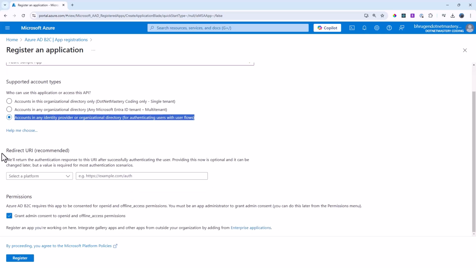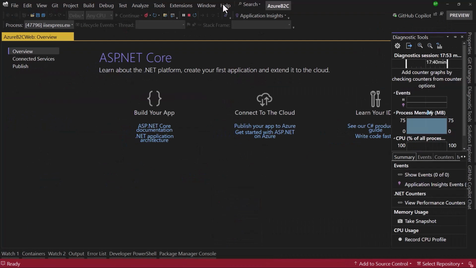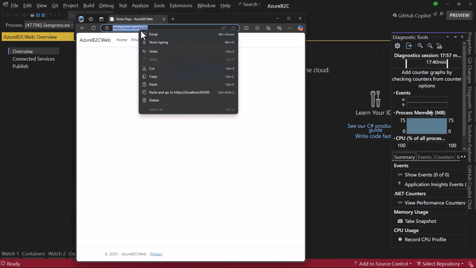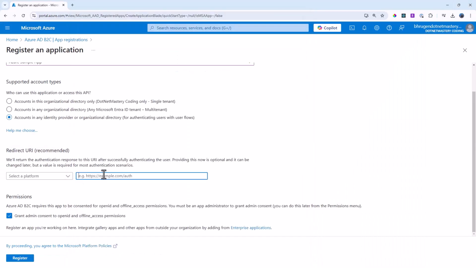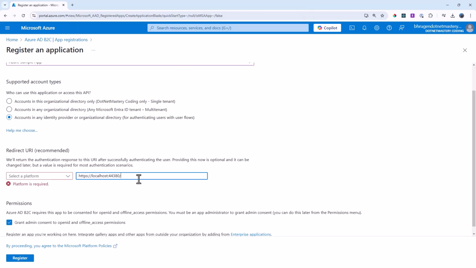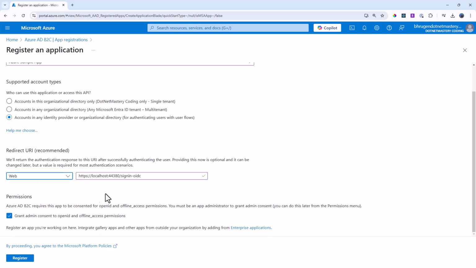After that, we have something critical, that is redirect URI. Now the application that we built, the sample application, it is already running here and we have the URL. This is required. If I go back here, I will paste that, and after that we have to append signin-OIDC, that stands for OpenID Connect. This URL is very critical. We also have to select a platform, it's a web application, let me do that.